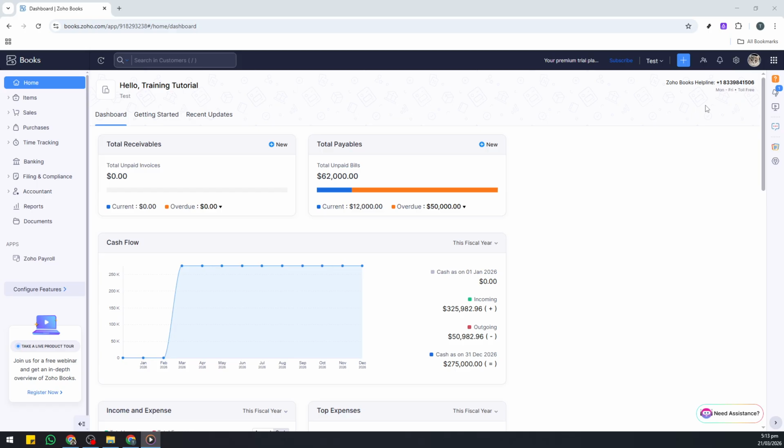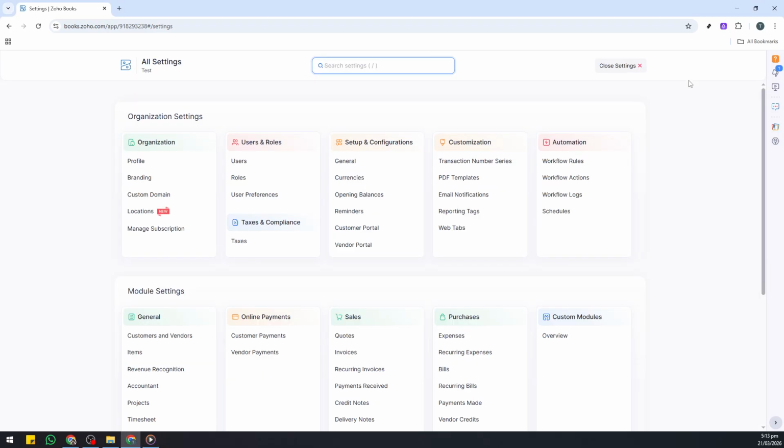From the dashboard, look for the settings area. Depending on your layout and screen size, it may appear as a gear icon, often near the sidebar or in the lower portion of the navigation. Click it to open the full settings panel. This is where Zoho Books groups all the configuration options that shape how your account behaves, from taxes and templates to users and, of course, currencies.